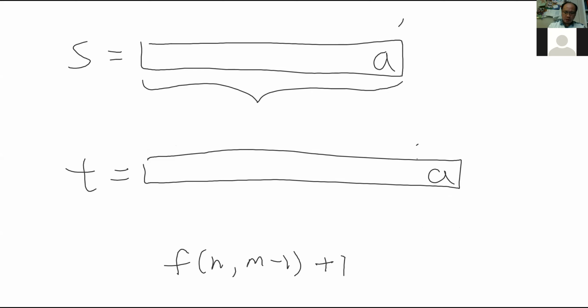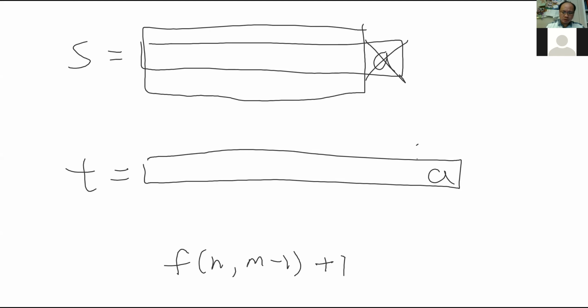Similarly, instead of inserting, I can decide to delete. So even though they match, I can say delete this one. So in one operation, my string here is shorter, and I still have to take this shorter string and convert it to the entire T. If that's the case, then my recurrence would be this. I shrink the first string and not the second one. And so basically there's one more possibility.